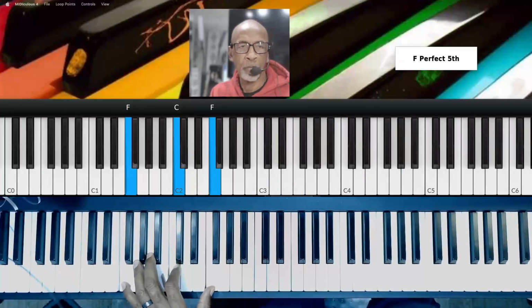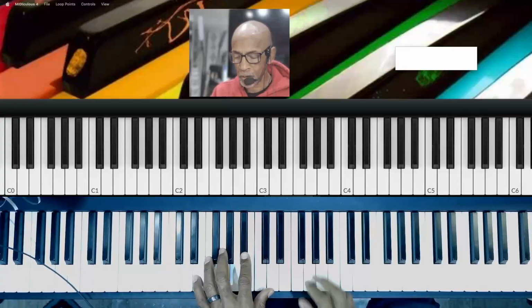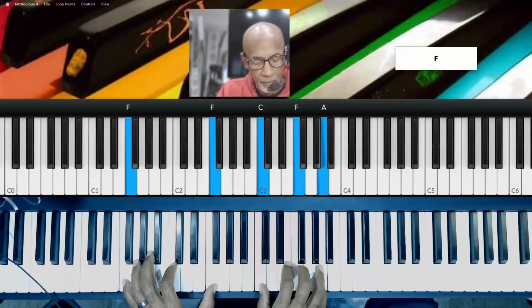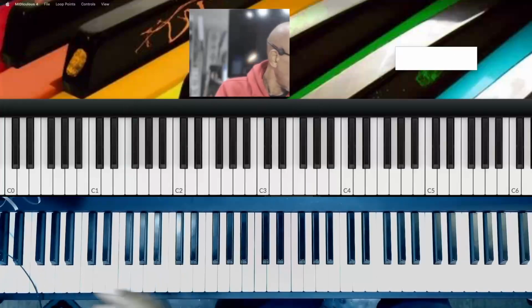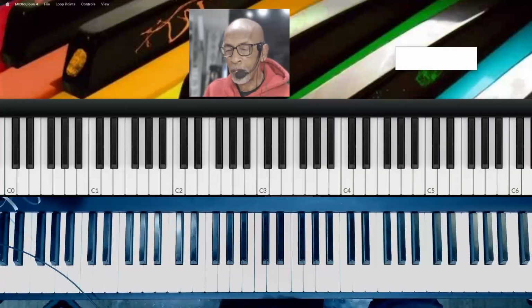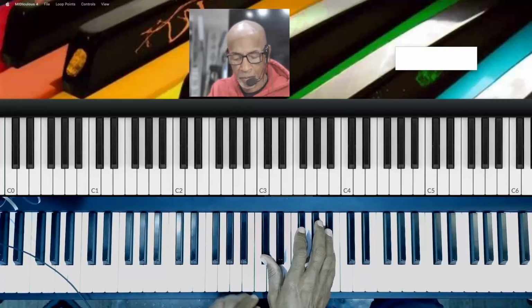Get ready to type in the comments which one is your favorite. You're going to get a favorite. But in order to get your head around these upper structure triads, you say, oh, I see flat 9, sharp 11. Or I just want that sound. Well, I don't have to go around counting flat 9. I just think flat 5 over tritone.